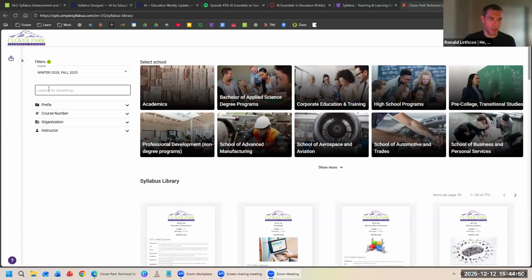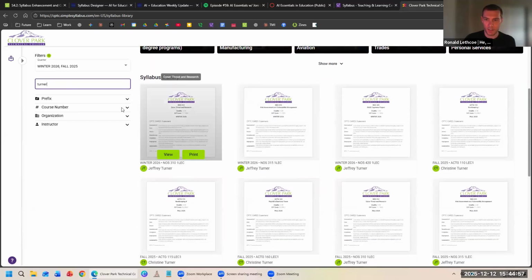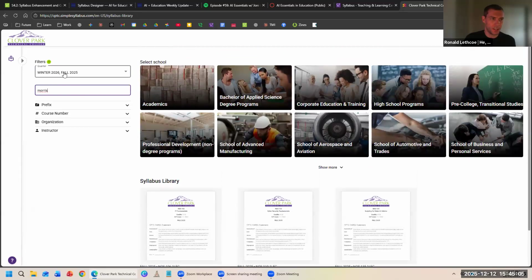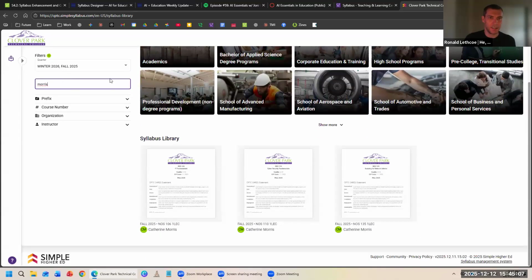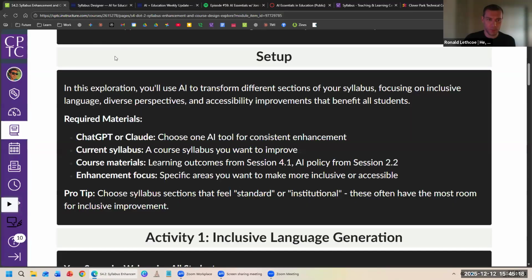I can type in a name and all of that person's syllabi come right up. Let's see if Kat's are on here. Here we go. You can change the term if you want. That's a quick access to syllabus, and it's cptc.simplesyllabus.com. That's all you got to know. It's a pretty easy link to remember as well.